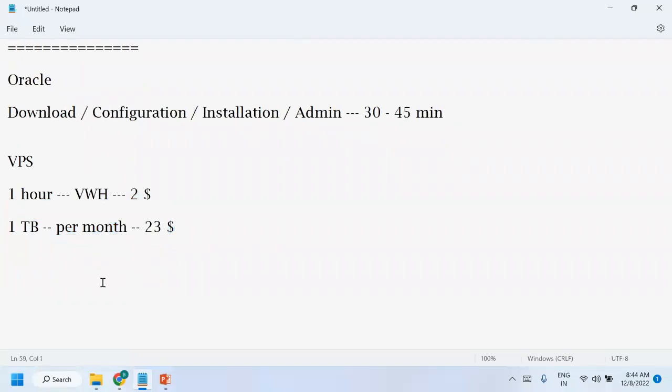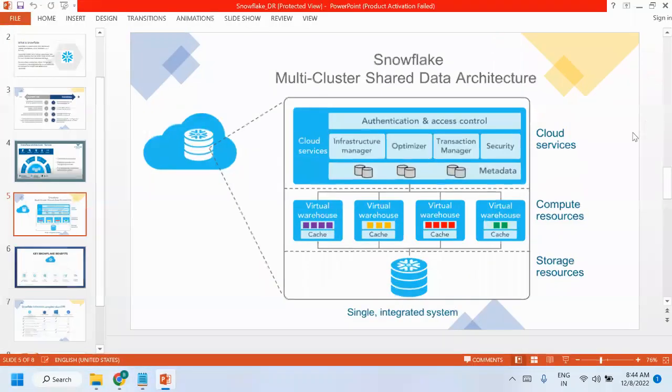So now coming to the architecture, if you observe, we have three layers basically.